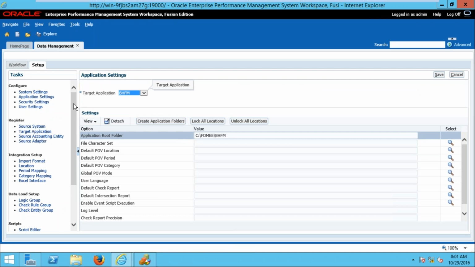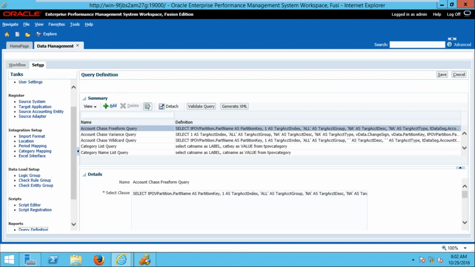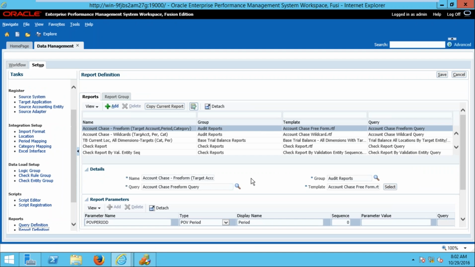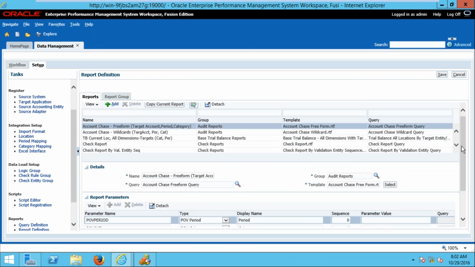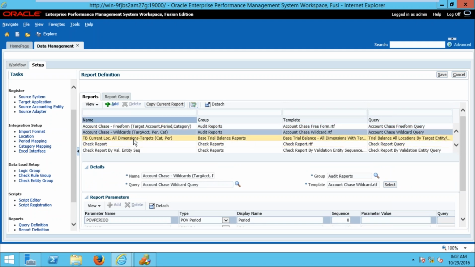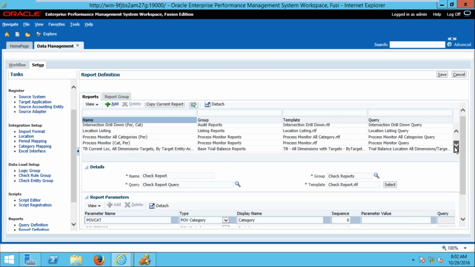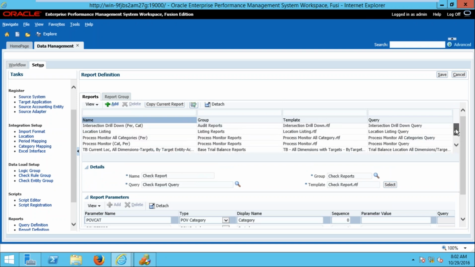Okay. The next step I am going to show you is query definition. Queries are basically the predefined reports that we have here. Maximum all the reports are system defined, and we just need to use them while generating reports. For example, I have multiple reports here: web form, wildcards, TB current location, all dimensions, check report, and everything. By using them, you can generate the reports.